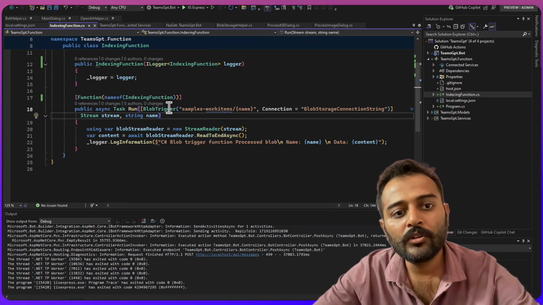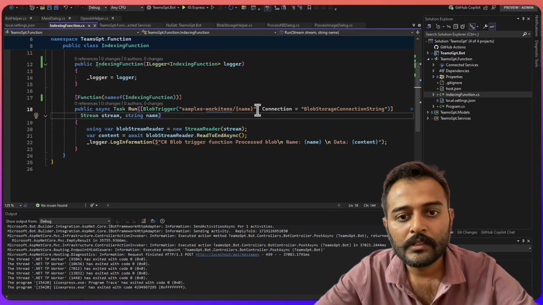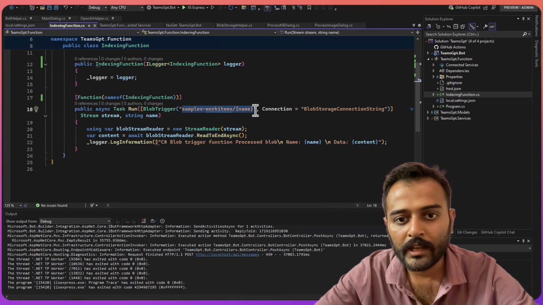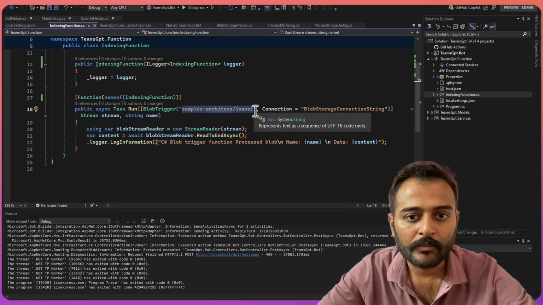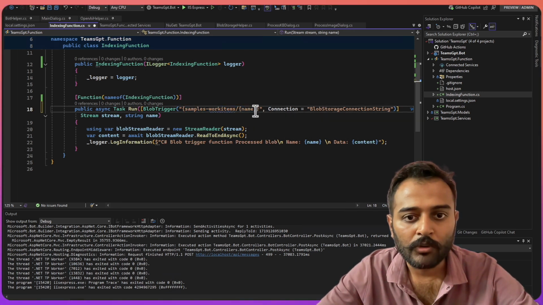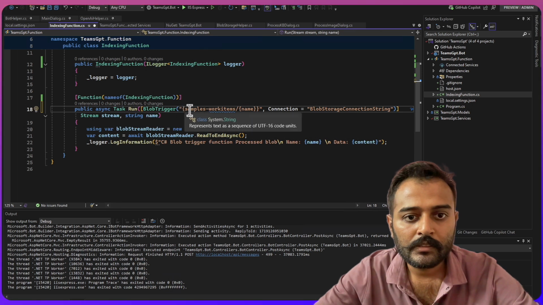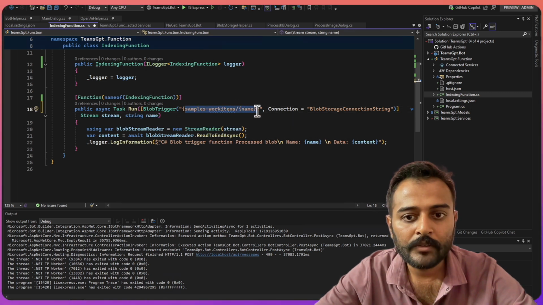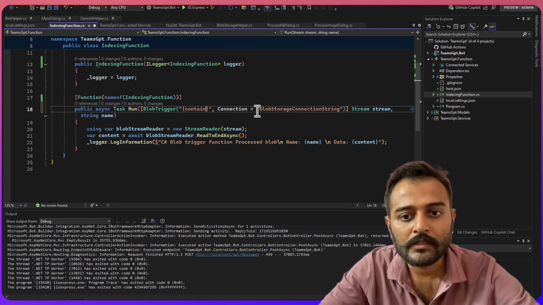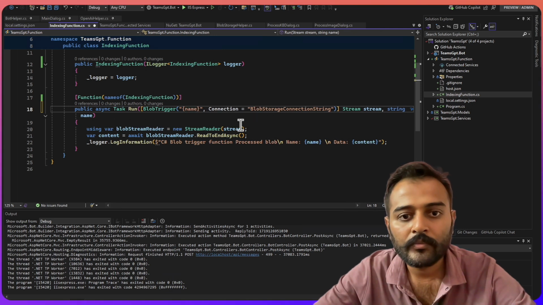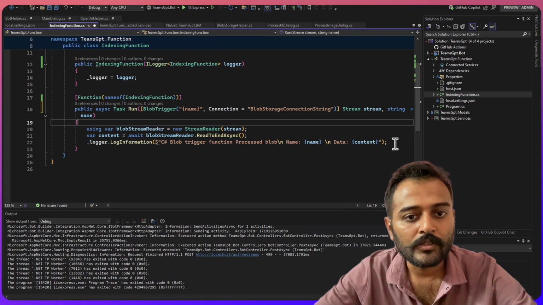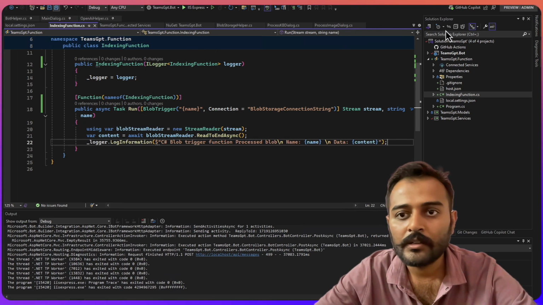Now let me think over this one, blob trigger. So this has to be dynamic, right? So I'll make this dynamic. So blob container. So name will be the container name. So let's make that as, I think let's keep the name only. Okay. All right. So let's see.